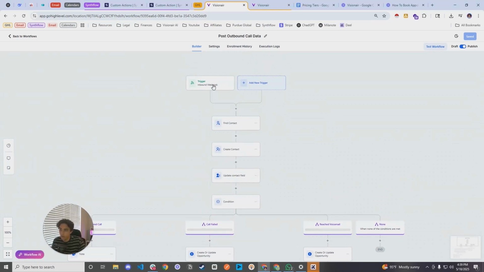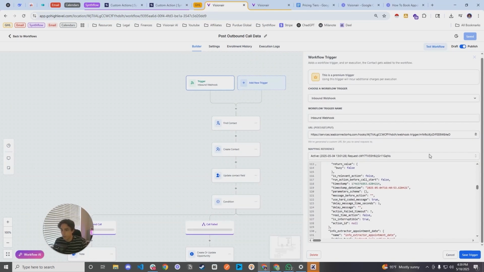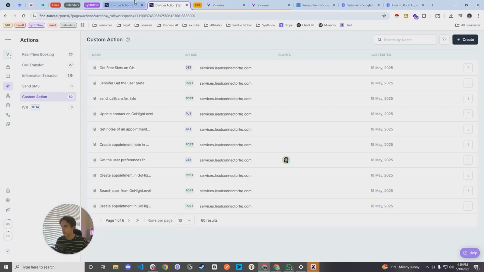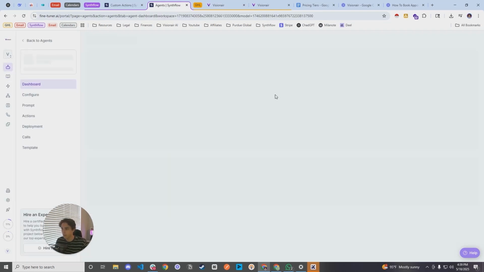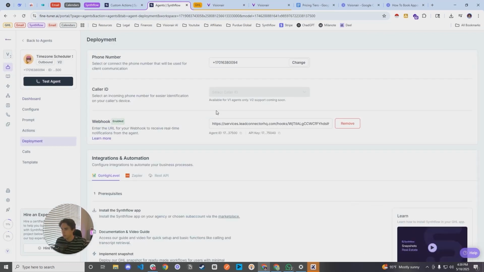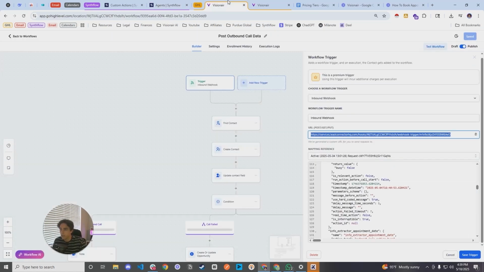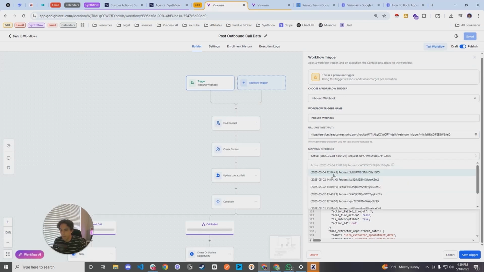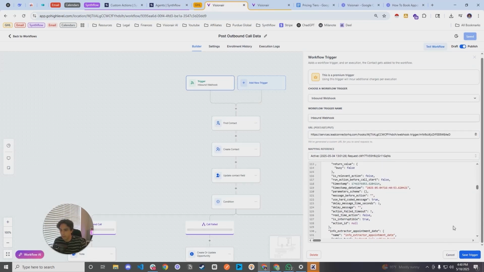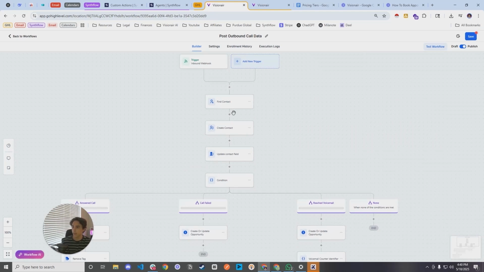So the first thing that you're going to want to do is set up a trigger. From this trigger, you're going to copy the URL. The trigger is going to be an inbound webhook trigger. So whenever you finish a call, you send the information from that call over to this automation. That's what it does. All right, so we're going to go over to the assistant real quick, right here. We're going to go to deployment, and you're going to paste that trigger on here. Once you paste the trigger, it's going to send you a mapping reference, which you're then going to map out, select it, and then click Save Trigger. Select that. You can then proceed with the steps.